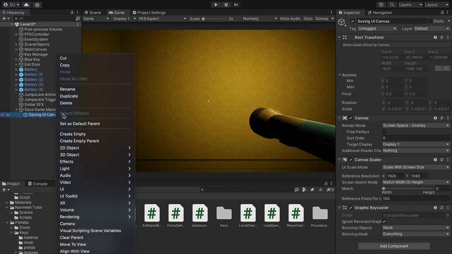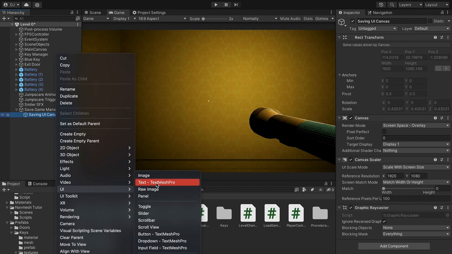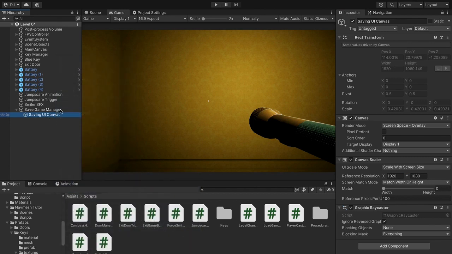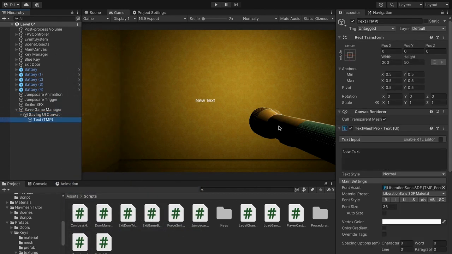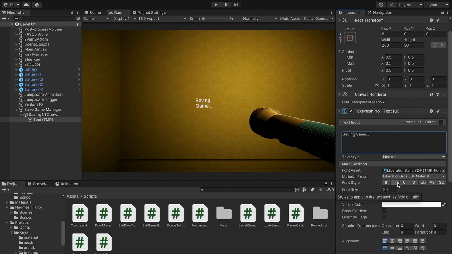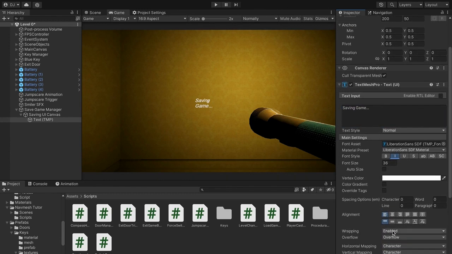All right. Now inside of here, I'm going to right click, create a new TextMeshPro UGUI, and make this text just say "saving game." I'll go ahead and make it italic, and I'll make the wrapping disabled. And I might want to actually say "auto saving game."